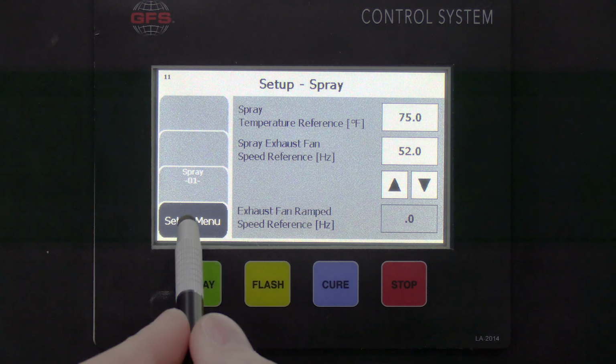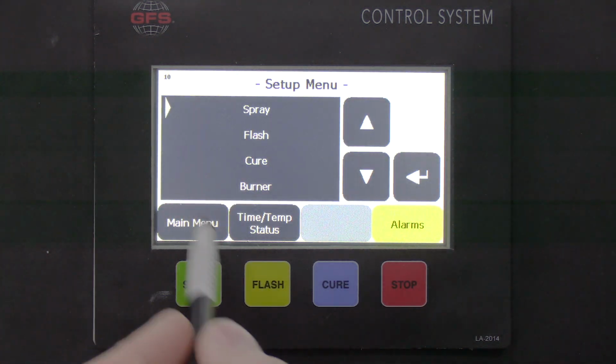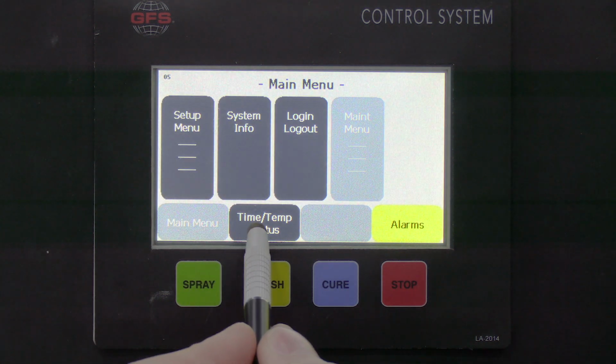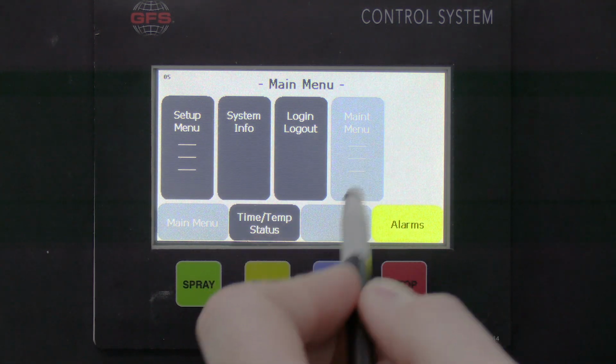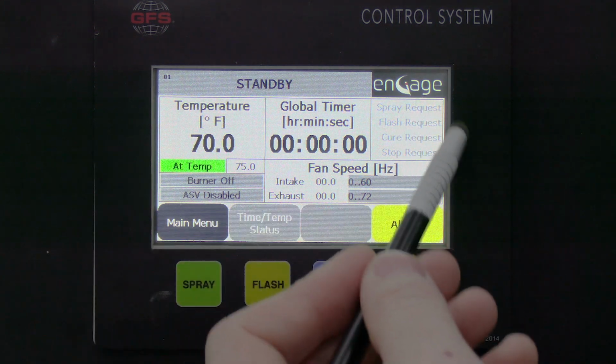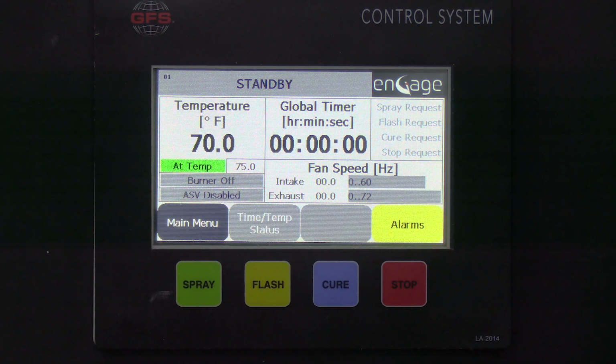Now that we have our settings the way that we want them, we're going to go back to our main menu. From there we can start the booth. You can check any maintenance menu stuff if you need to, or go into time and temperature, which is kind of like our home screen. From this point we can start using our booth.